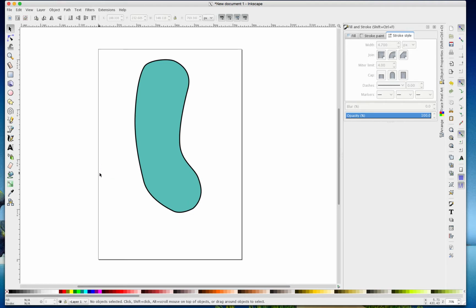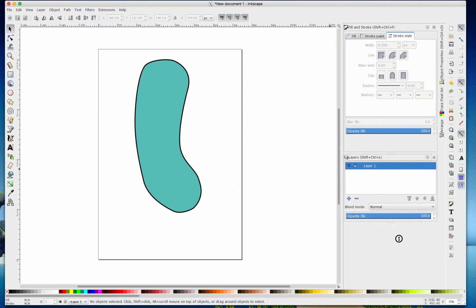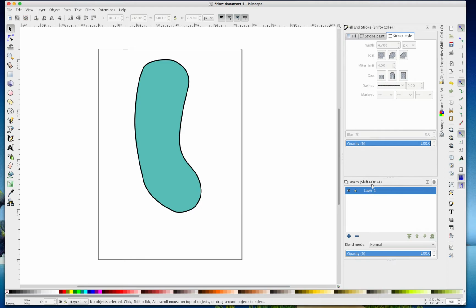Now I want to give it a flagellum, and just for the sake of teaching you guys, I'm going to make this a separate layer so that you can see how having different layers of your picture lets you manipulate things and hide things and show things more easily. If I go to this View Layers button, okay. Great. Sorry about that.